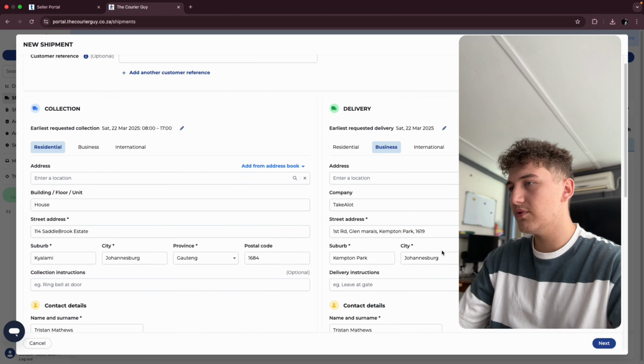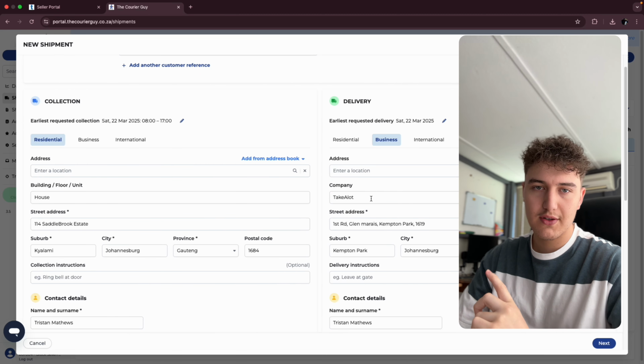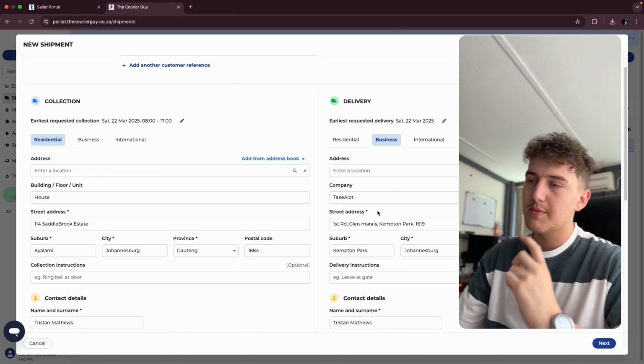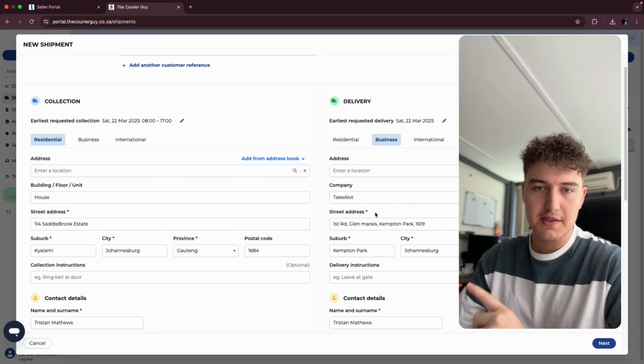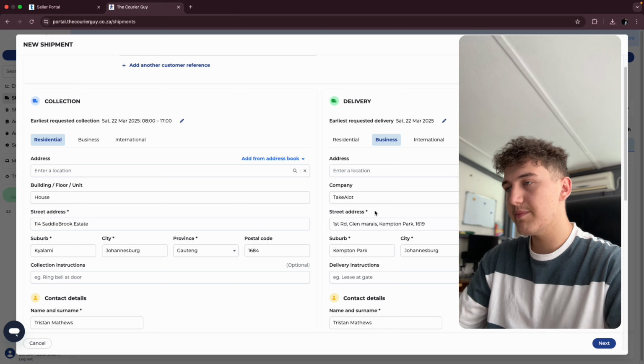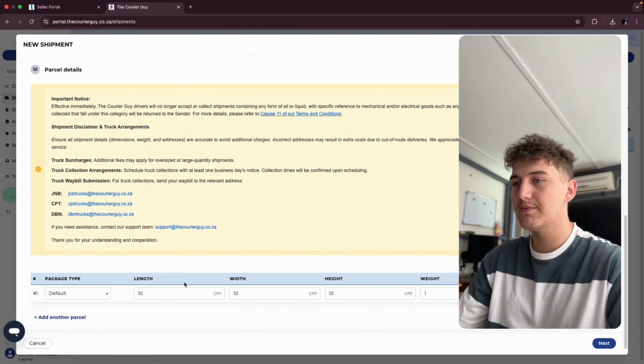And I'm going to automatically fulfill it. Make sure that the company name is Takealot because this is important. You get a discount if you do this. So make sure the company name is Takealot. And then at the bottom, just put in your dimensions.